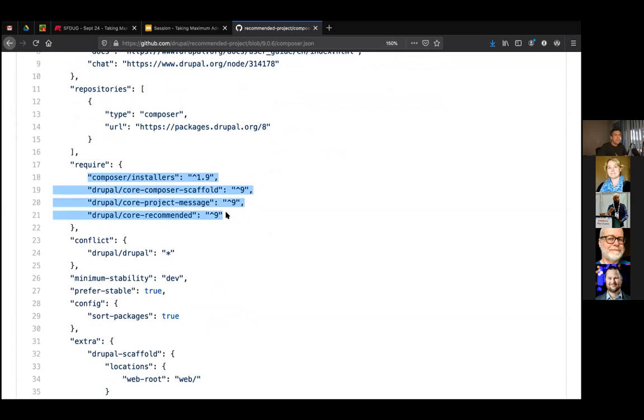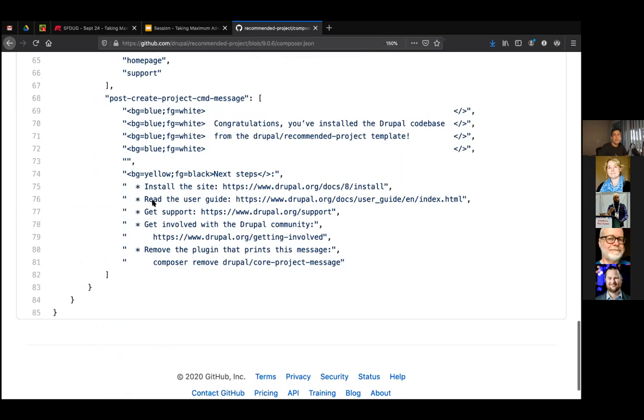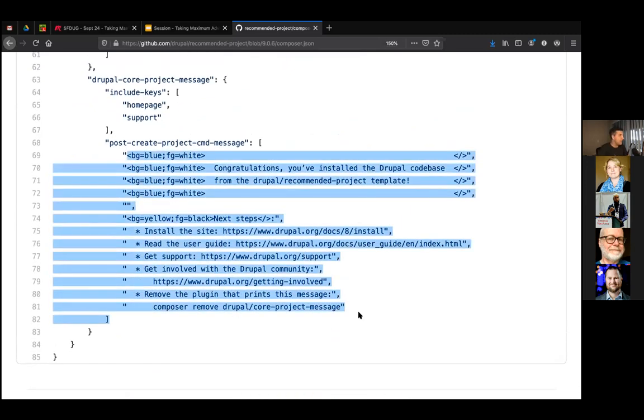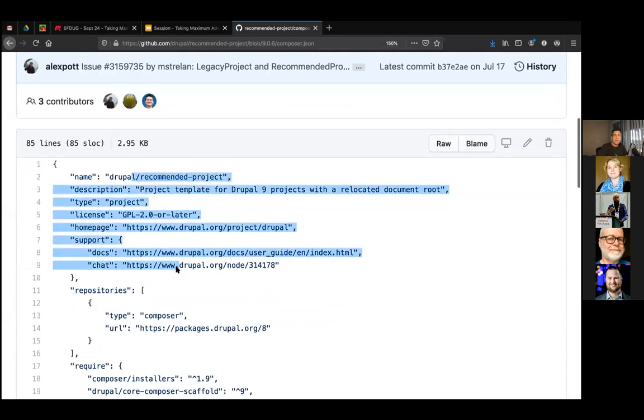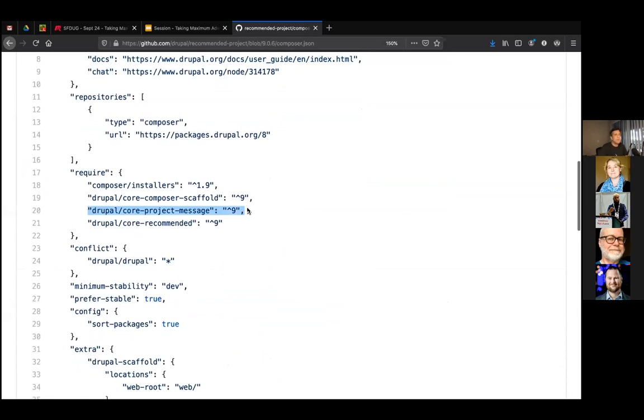So there are four dependencies that we get out of the box. Core recommended, which is the meta package. I'm going to show you this in a second. This includes Drupal core. Here's that fancy scaffolding plugin I told you about. Here is the Composer Installers plugin, the one that allows us to put modules in the modules directory. And then this is just a nice to have, core project message. This is actually a Composer plugin. All it does is, at the end of a Composer create, output a nice little welcome to the community message. So generally, the first thing I do when I start a new project is edit the metadata and remove this dependency. It's not necessary for anything else to work. It's just a nice to have thing.